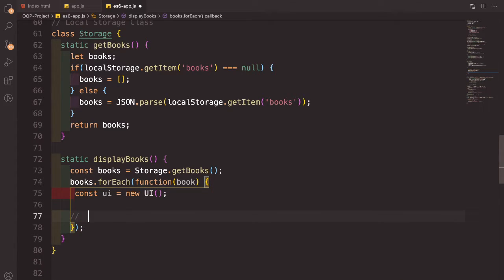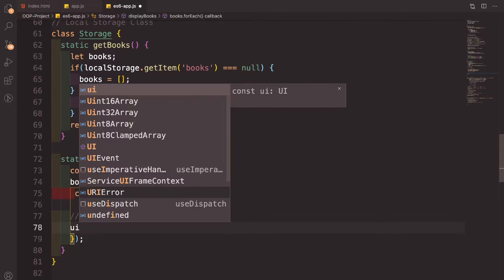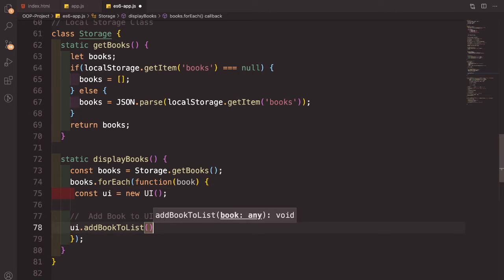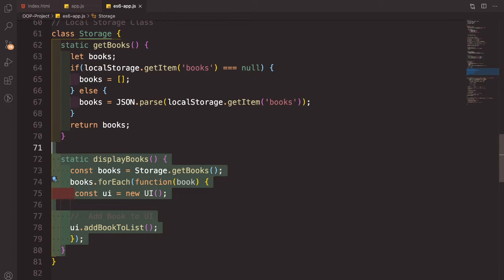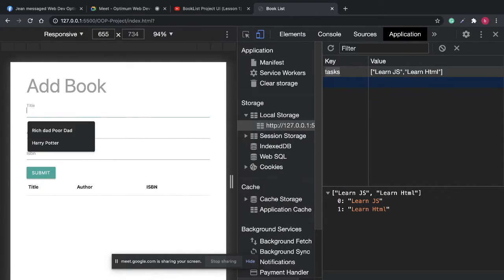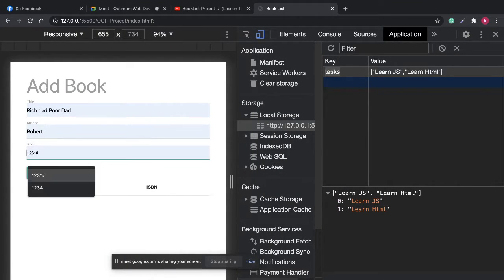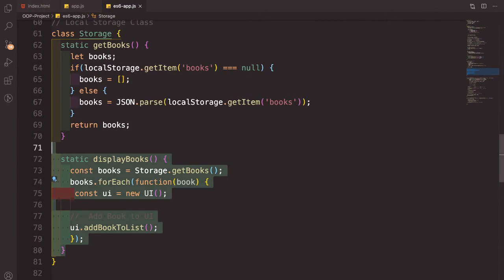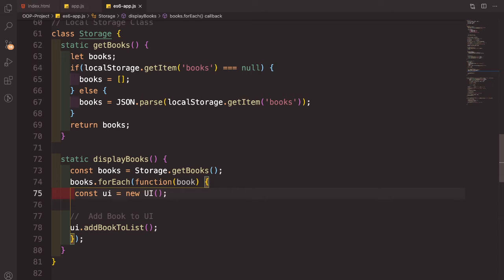So we can add book to UI. So we have UI dot, we can access the add book to list. So this one is just a structure. Alright, so wala pa rin mangyayari dyan. Alright, so save natin. Tignan nyo. So same lang din, wala pang pumapasok na data dito. So this one is just a structure nung classes natin and mga methods.